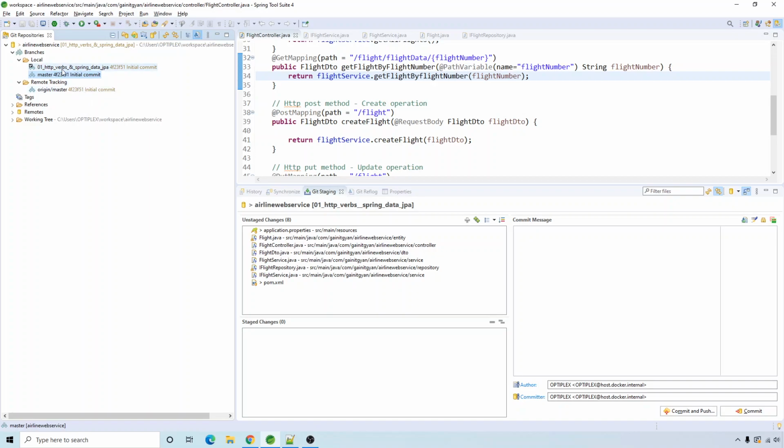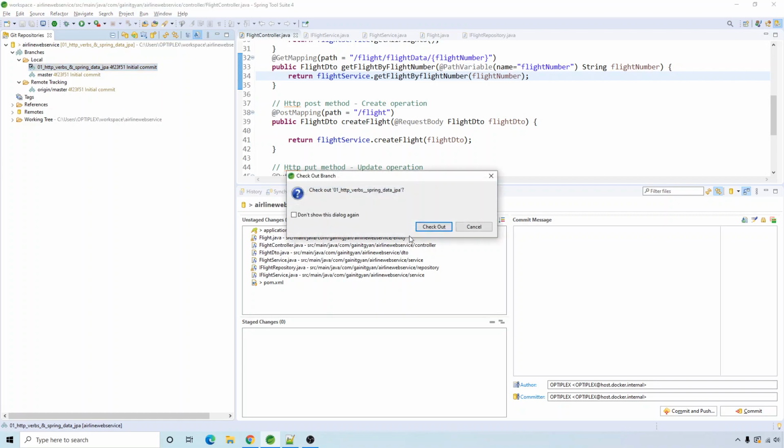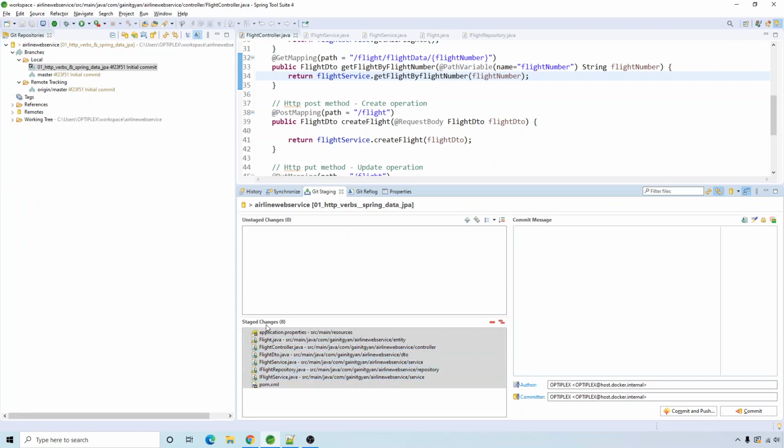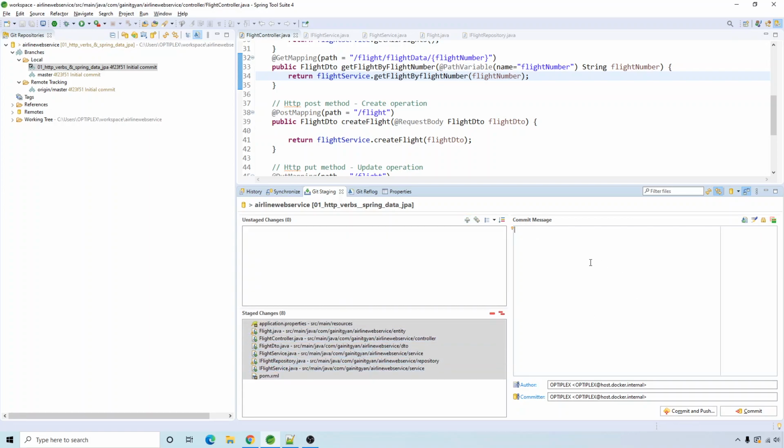I'm now currently on my new local branch, so I'll just double click and say check out to make sure. The check means you are on the current branch. Now I'll select all these changes, add them to the index and move them to the staged changes. Now I'll add the commit message, the same: http verbs and Spring Data JPA changes.